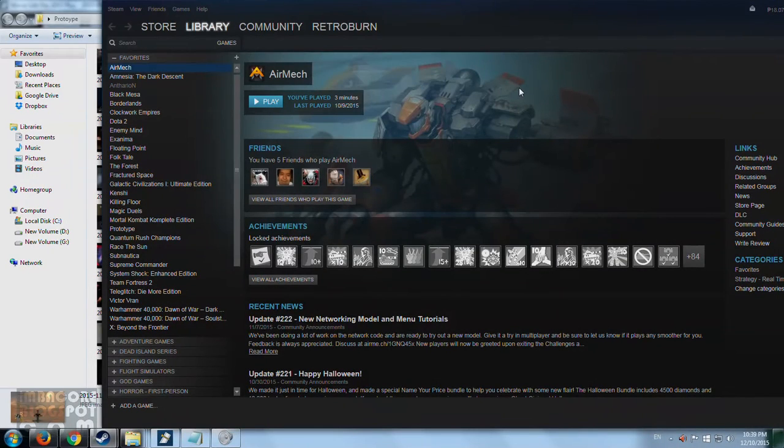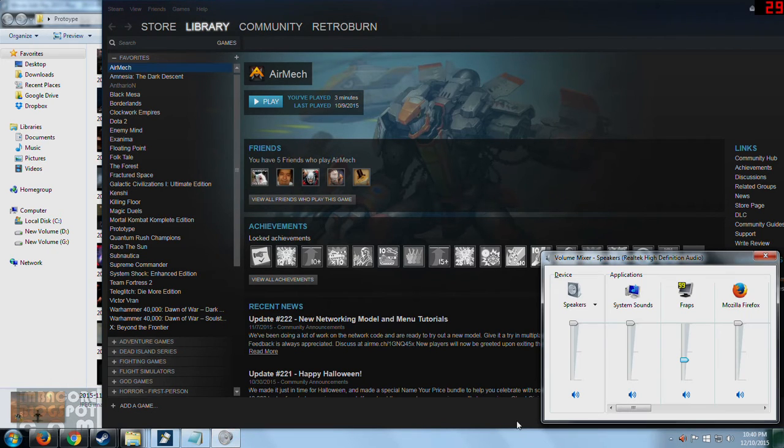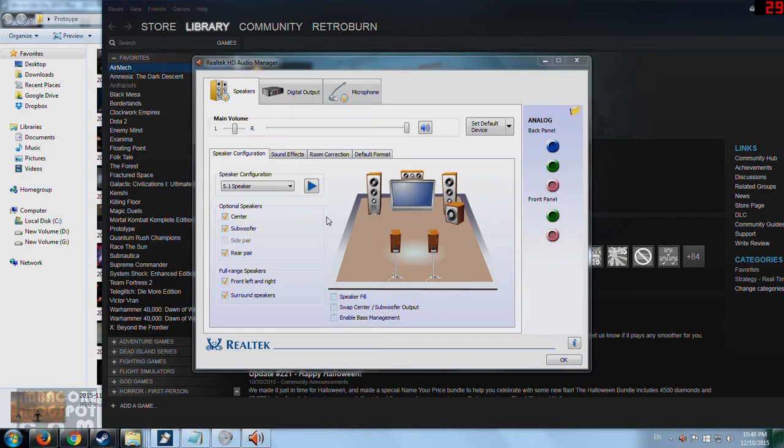As you've heard, the bug is quite a problematic one, but the fix is quite easy. The problem actually is with your default format setting in your Realtek HD manager. If you have this orange icon here, you can just click on that and the Realtek audio manager UI should appear.